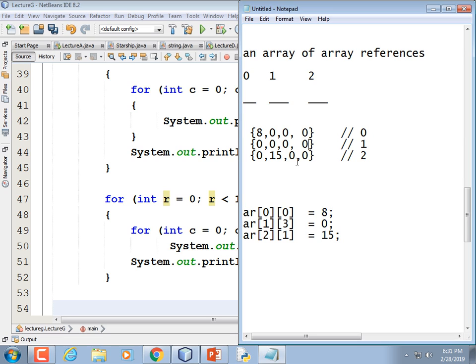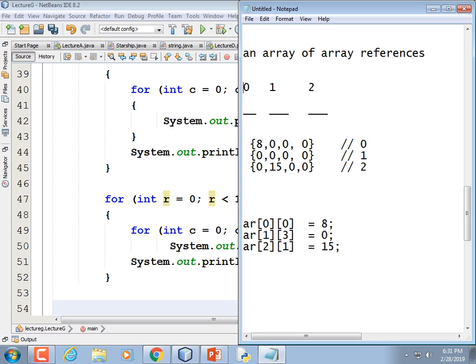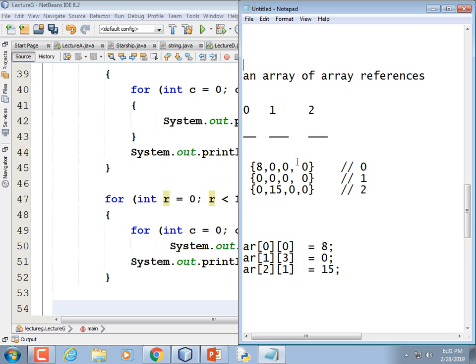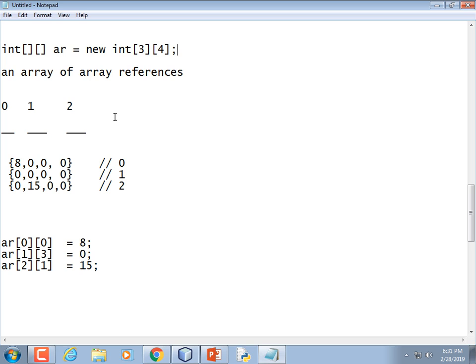So this is our array. The array was allocated something like this. int[][] ar = new int[3][4], but I would remove all the spaces, those are superfluous. That created an array that was 3 elements long, and each one of those elements was a reference to an array that was 4 elements long.